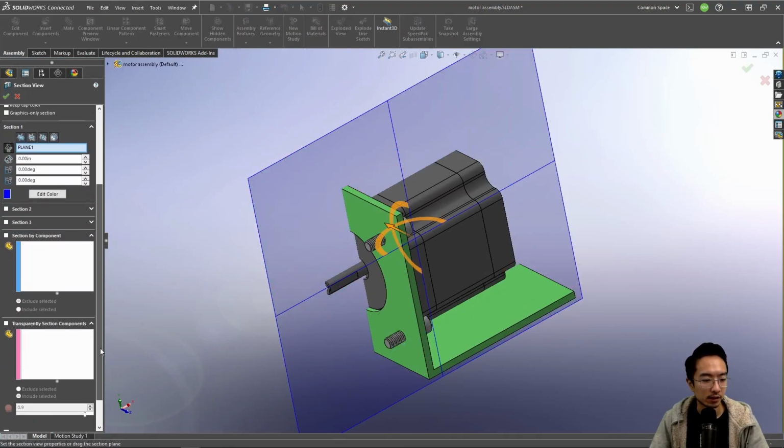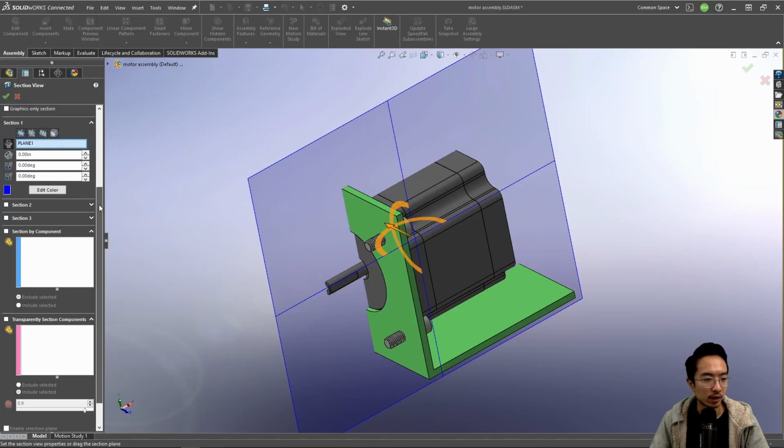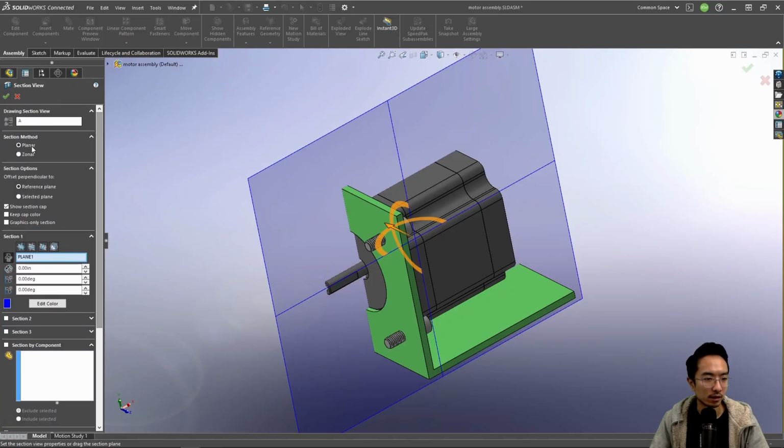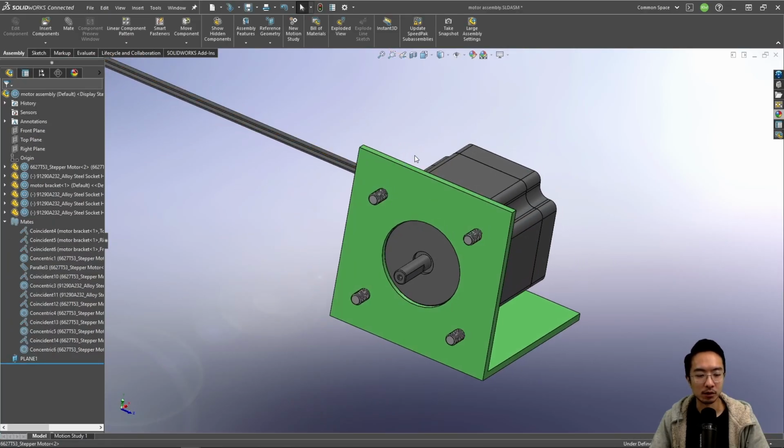And then you could see here, there are other options to transparently section components. I usually don't use this, but the main thing is the top view here that you could do. Okay, so that's pretty much it for section views. It's going to be really great when you get into more complicated designs and you need to see how your part fits in special places or check for interference. So I highly recommend you play around with the section view.